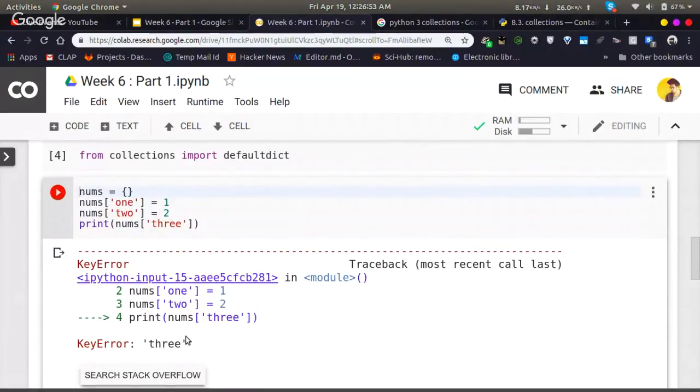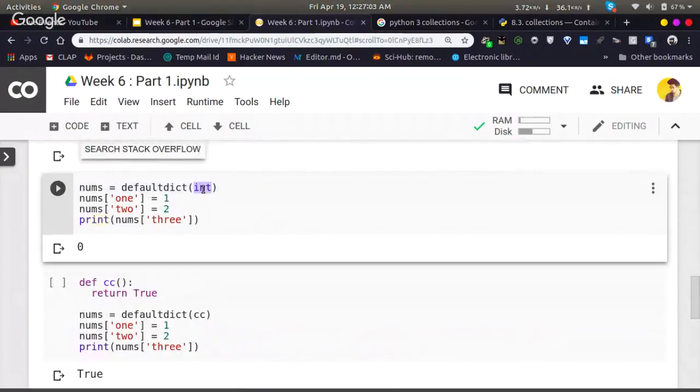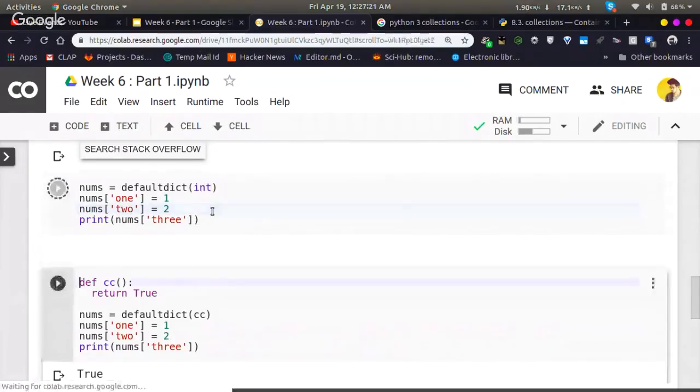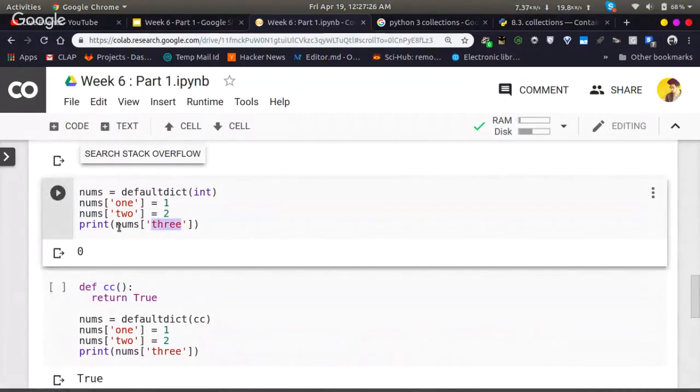So this will raise a key error saying that the key 3 is not present. In order to avoid this error, you can make use of the defaultdict. Using the defaultdict, you can pass in what should be the behavior. I am saying that my defaultdict should return 0 whenever there is a key error. If we run this, we can see that whenever there is a key error, this returns a value of 0.